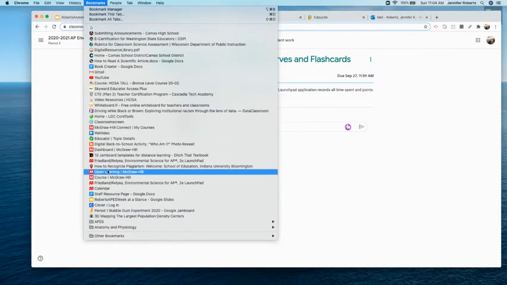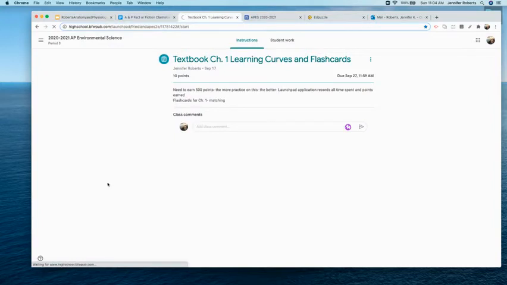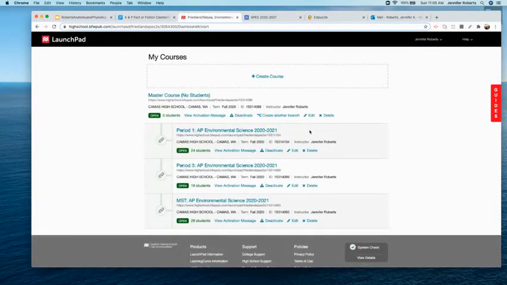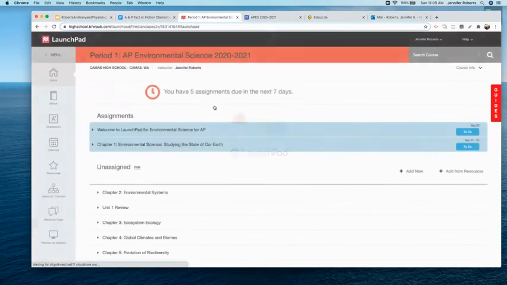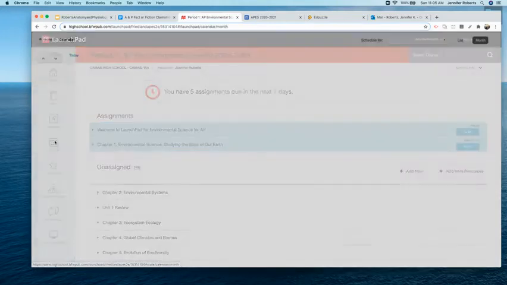So you need to go to your bookmarks. You need to go to wherever you put your Launchpad app. And you'll see that it'll log me into everybody's. And then you will go to your class period. It'll take you directly into your class period. And then what I want you to get familiar with is this calendar feature on the left.